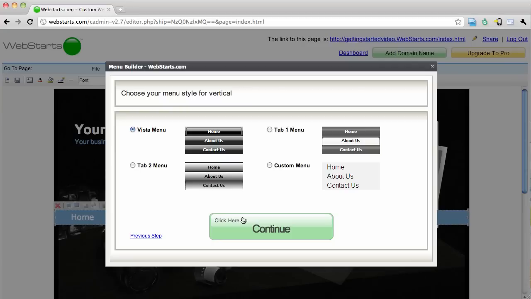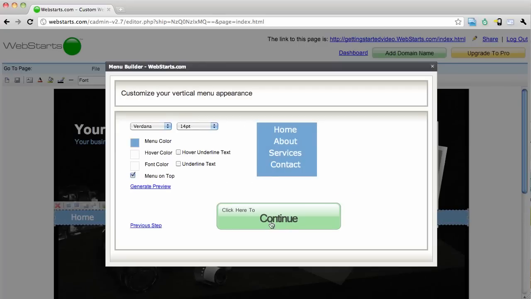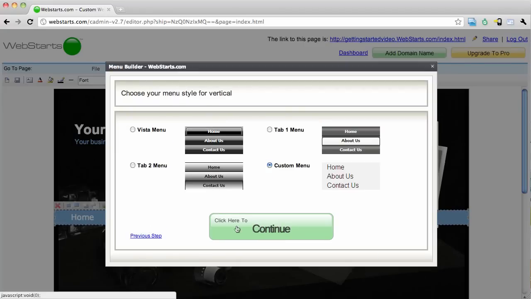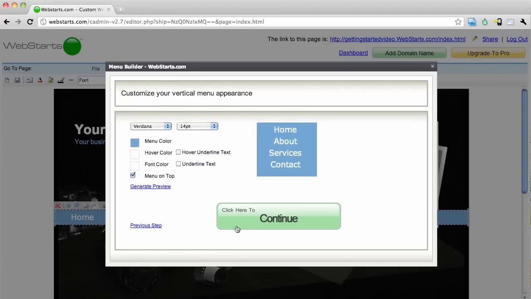Once you've chosen whether you would like your menu to be displayed vertically or horizontally, you can then choose from one of four styles for your menu. For this example, I'm going to choose the custom menu style because it's the most versatile. Once you've made your selection, click Continue. You can go back at any time by clicking the Previous Step link. As you can see, I can now change the font, the text size, the color of my menu, and even add some effects.